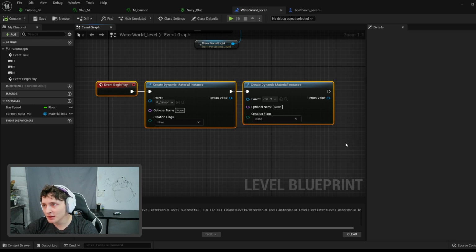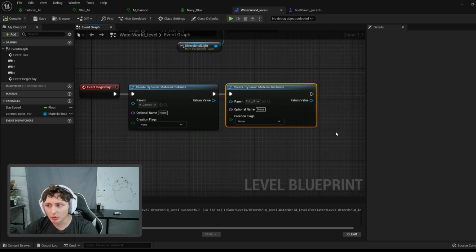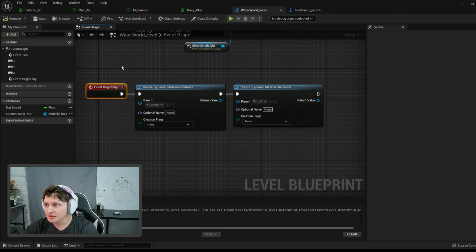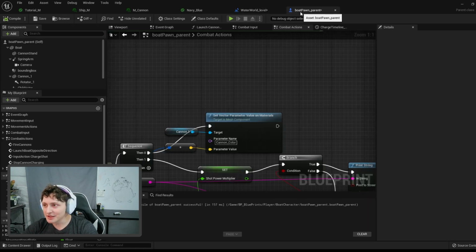What this is doing is telling the game that this material needs to be changeable. And there you go. I think event begin play is the easiest one to use because it just happens at the beginning of the game and sets it up. Easy done. So this next part is going to look really complicated, but I promise it's not.